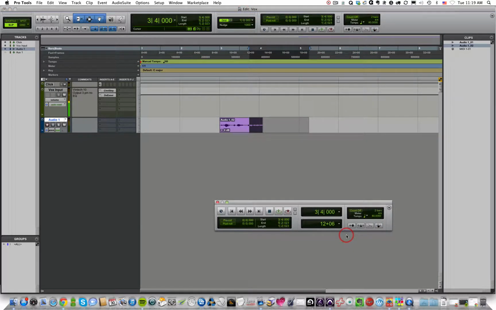The counter section in the transport window is where you can see the location of your cursor in Pro Tools. So, if I just go up here and press play, you'll see that the counter is changing and following the beats and bars. You can change the data that's being displayed on the counter by clicking on this disclosure triangle to the right of the counter.